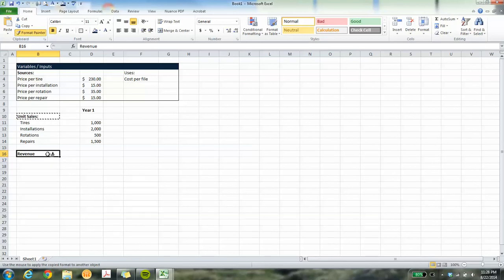And I'm missing a colon. Okay. And as you can see, I'm going to have revenue for tires, installations, rotations, and repairs. So I want to copy these cells as is and bring them under revenue.